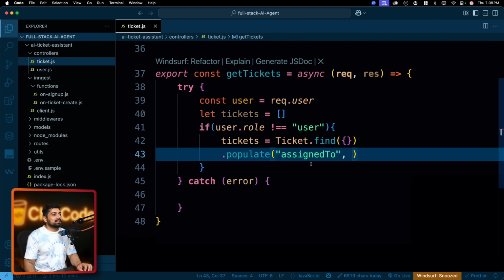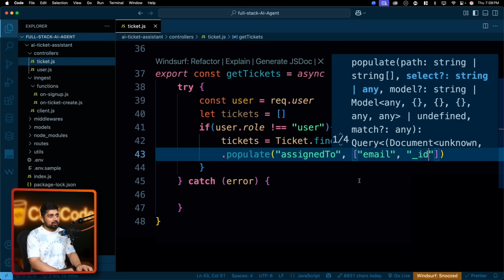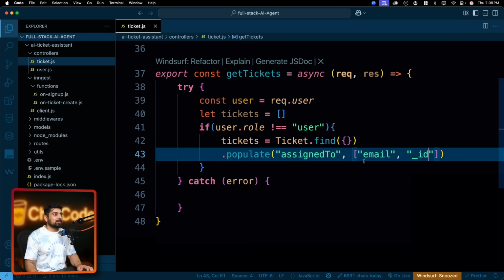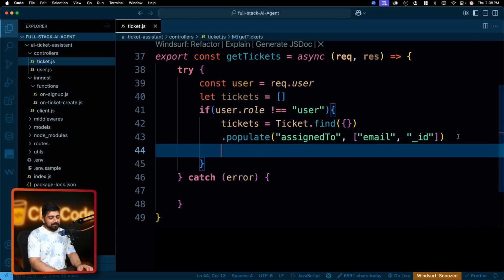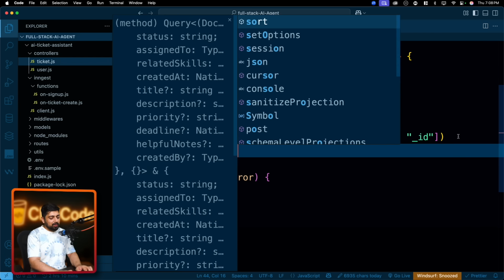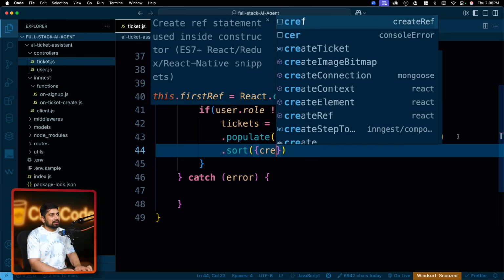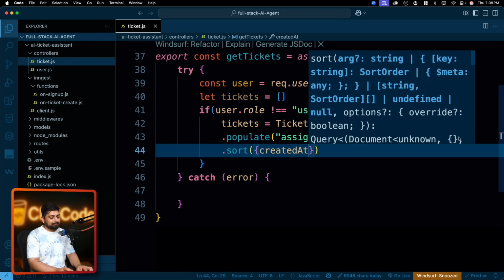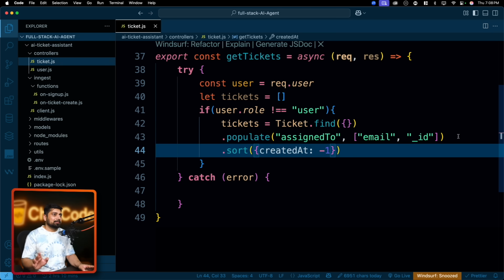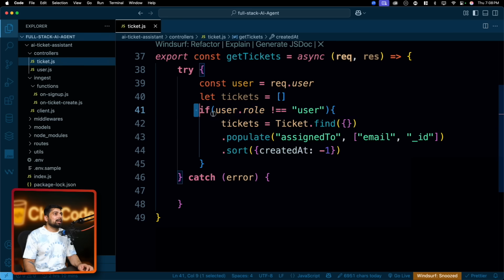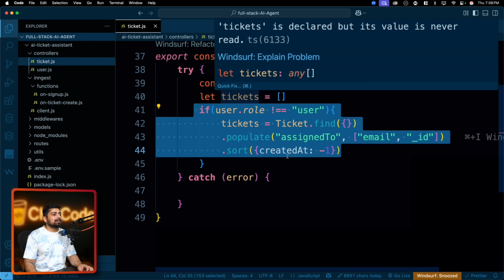All right, so the first part is assigned to, and the second part is what all do I want to grab? This should be it. So this is email, and the second one will be underscore ID. Okay, anyways, let's also go ahead and say I want to sort this, and I want to sort it based on created at, and we'll give -1. Basic, nothing much. So if this is the case, then we got all the tickets.